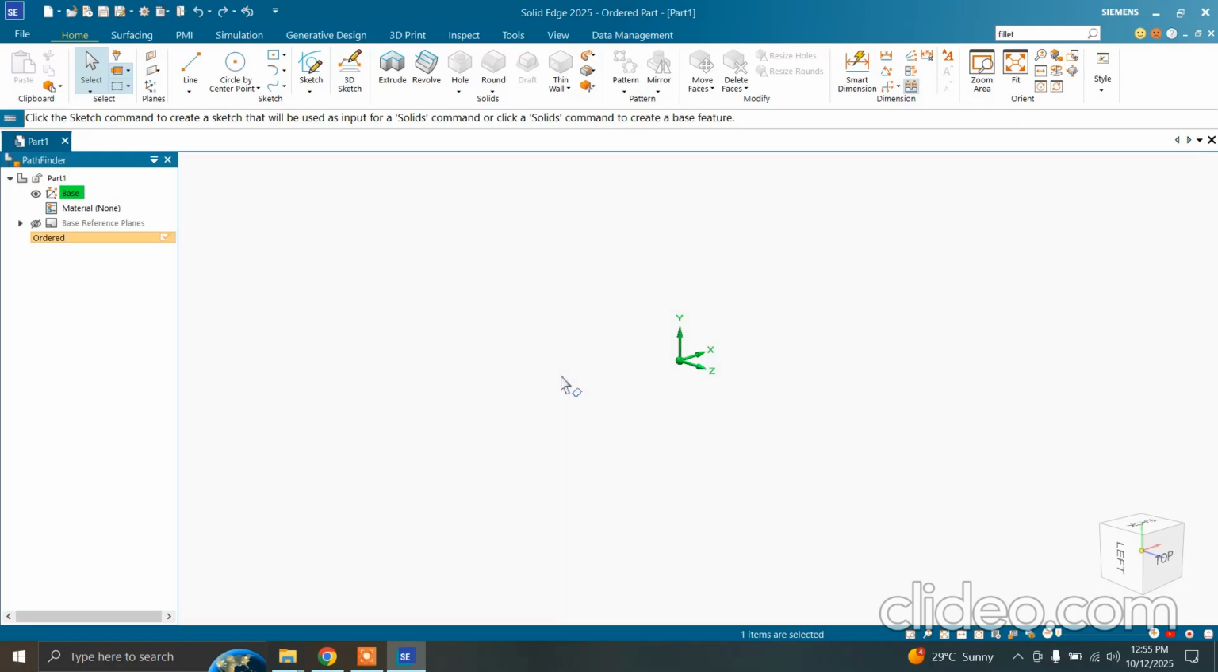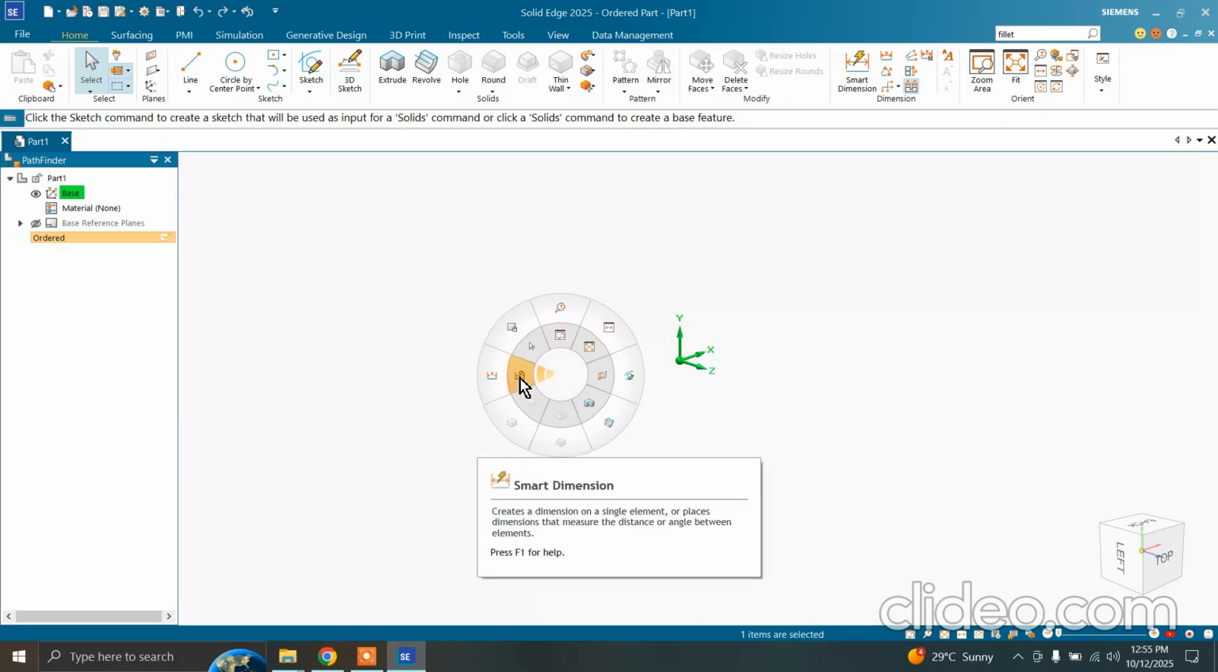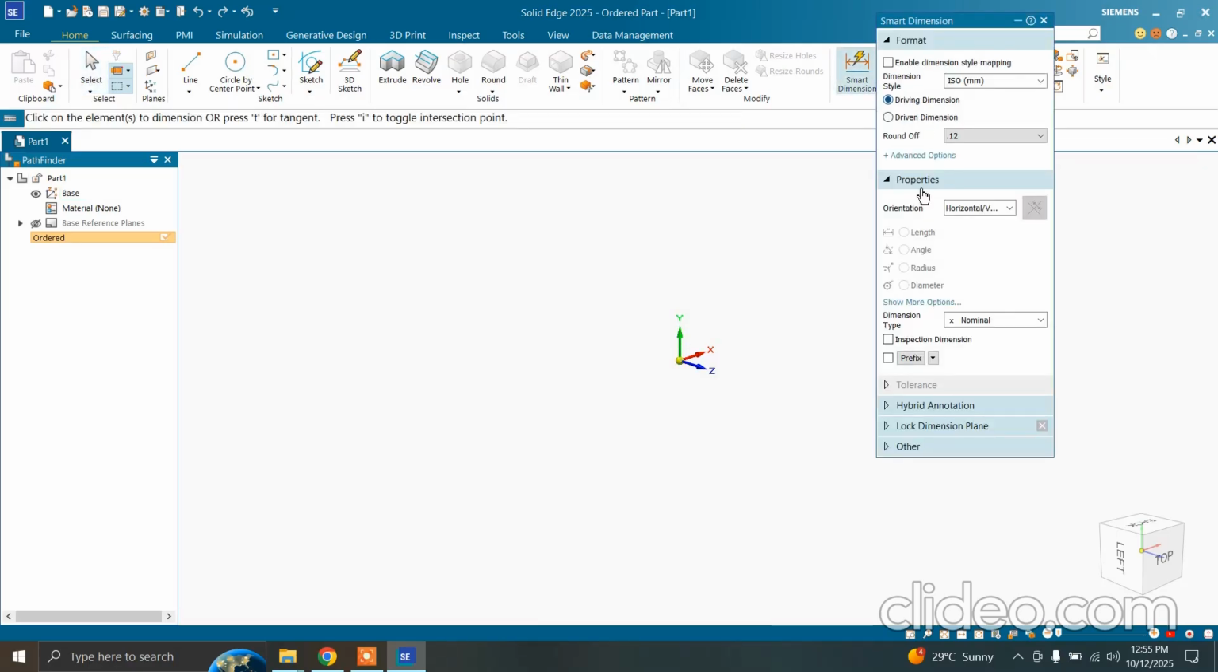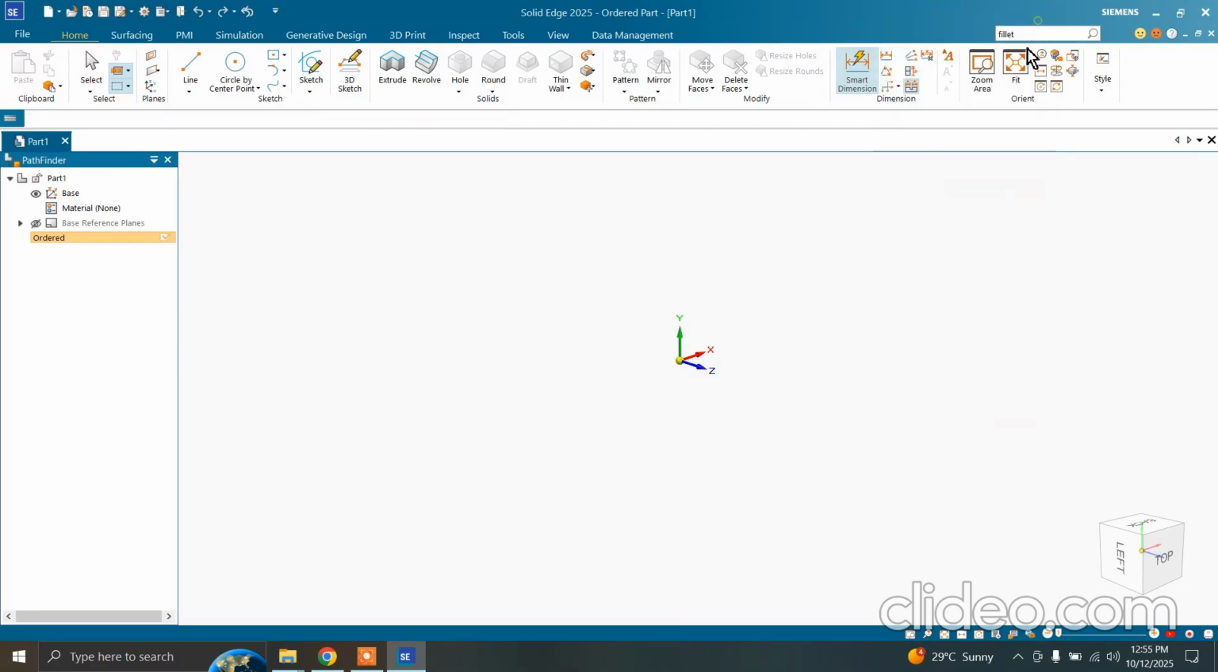Then if you hold the right click button, there is this quick access bar, the radial menu also, sorry. Here you can directly create shortcuts for commands like smart dimension. If you want to measure something, you can directly hover on that and that particular command will be activated. Like that, from these methods you can increase your modeling speed.